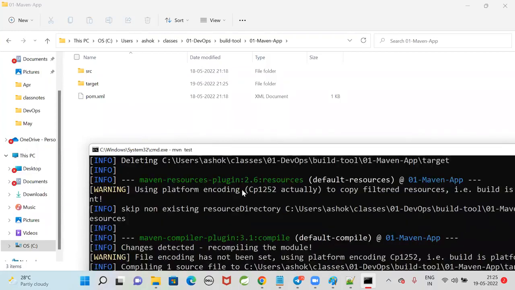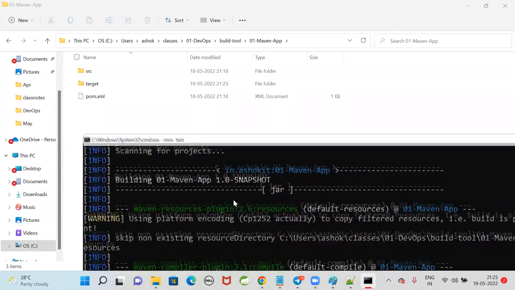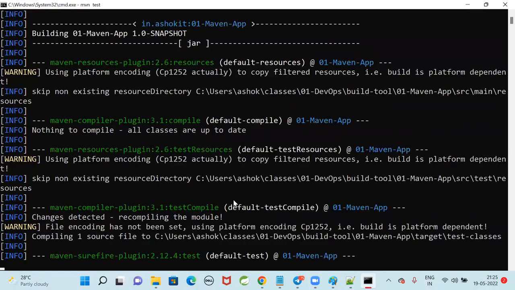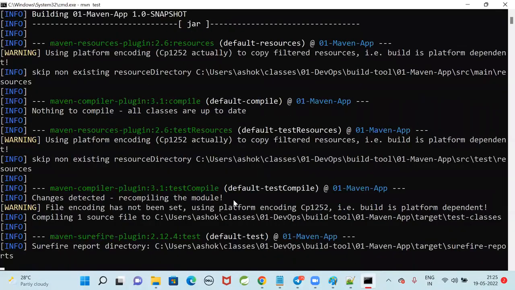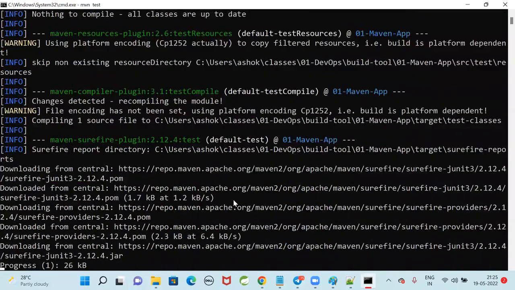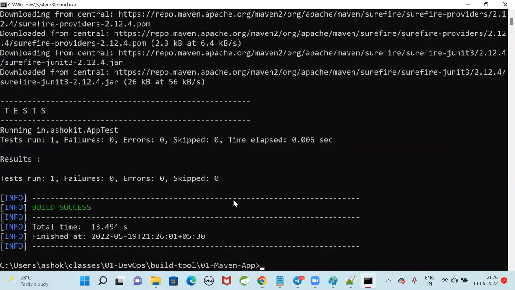What is the purpose of test, guys? When will we use the test goal? To execute the unit tests. What is a unit test? Developers will write some code, and to test that code, they will write other code. That is called unit test code.